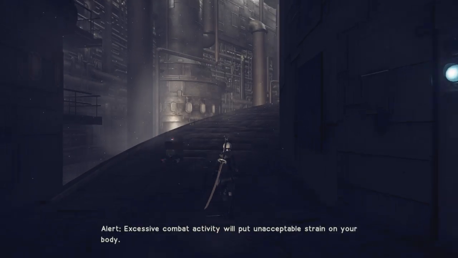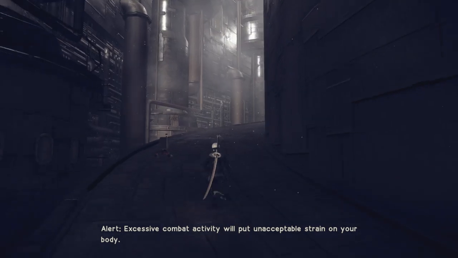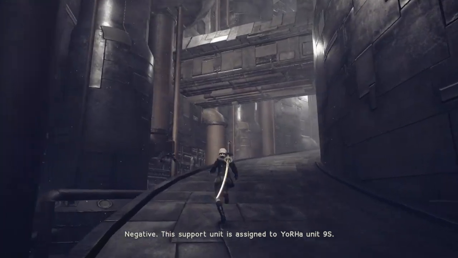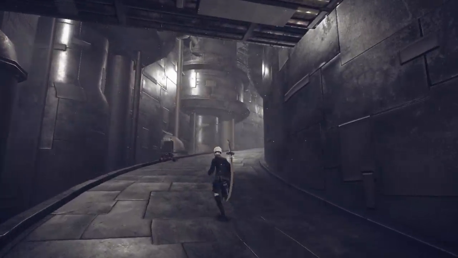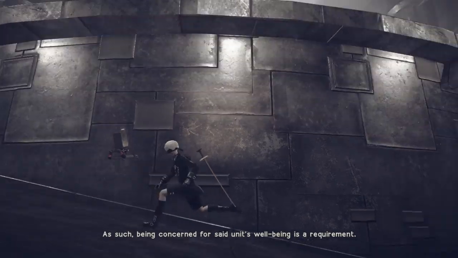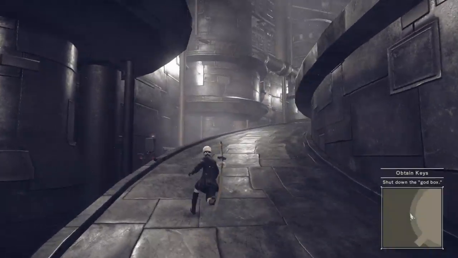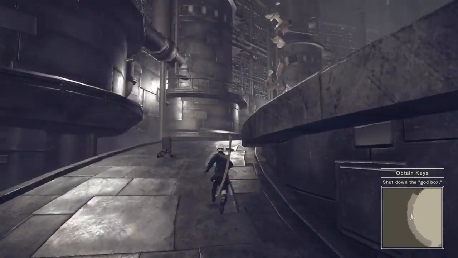Excessive combat activity will put unacceptable strain on your body. Shut up! Negative. This support unit is assigned to Yorha Unit 9S. As such, being concerned for said unit's well-being is a requirement. Whatever. Whoa, calm down, A2 2.0.